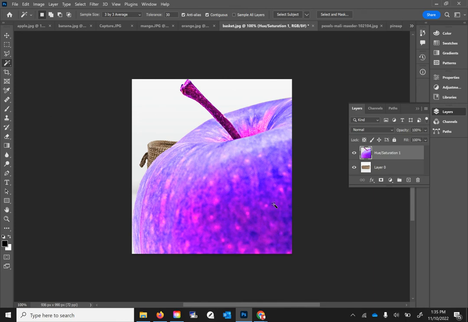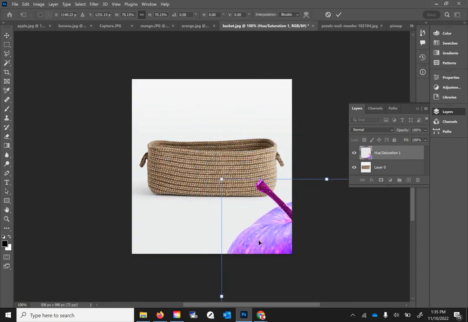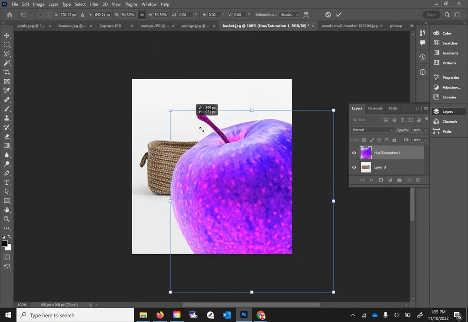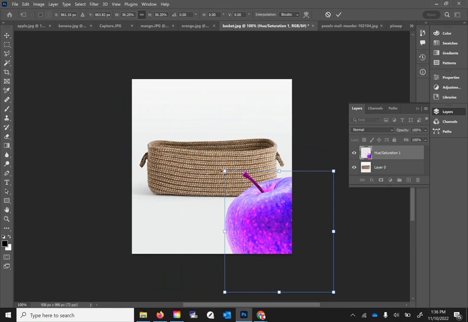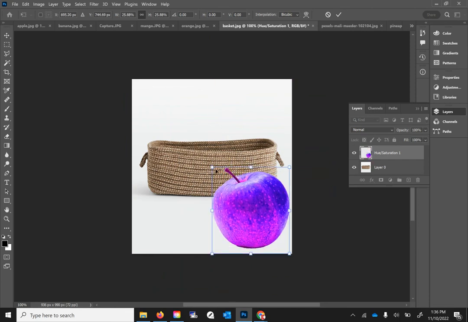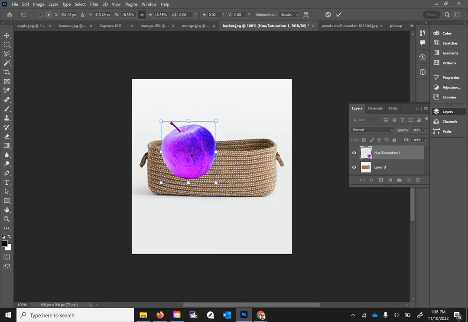But obviously, this apple is gigantic and I don't want it to be. So I have to be able to scale it. In order to do that, what you're going to do is Control T for transform. And then there's going to be a box around it. You're going to handle this very similarly to Illustrator, right? So go up in the corner, scale down that image so it looks appropriate to its size.